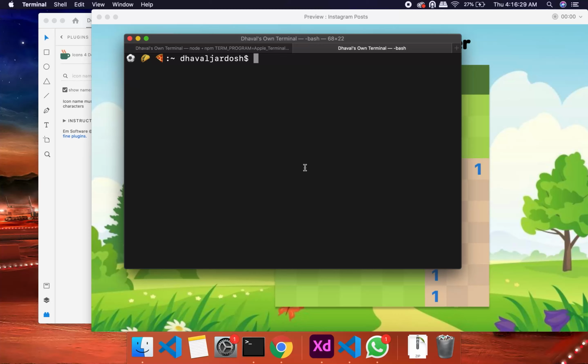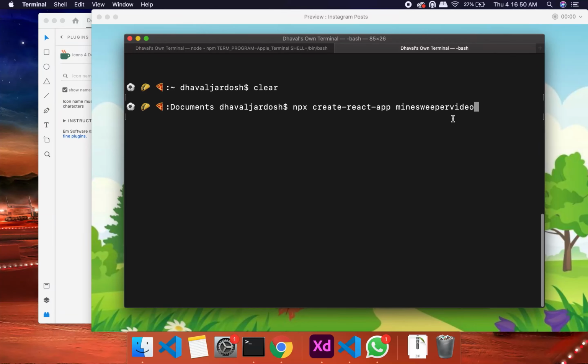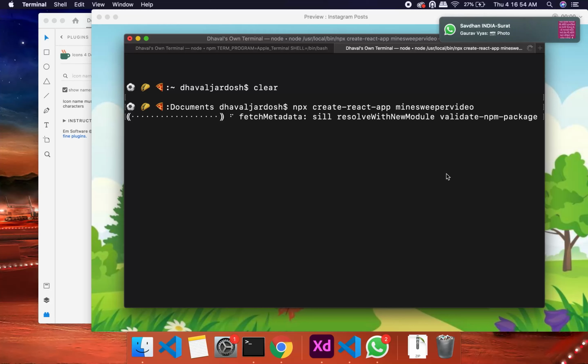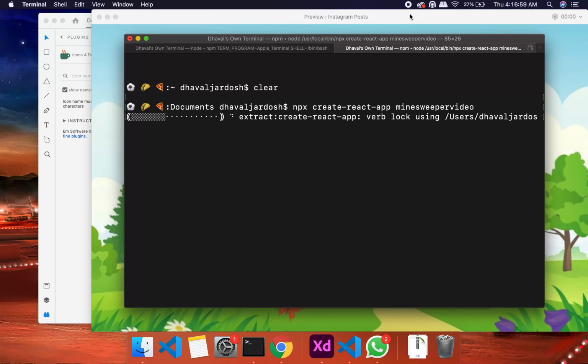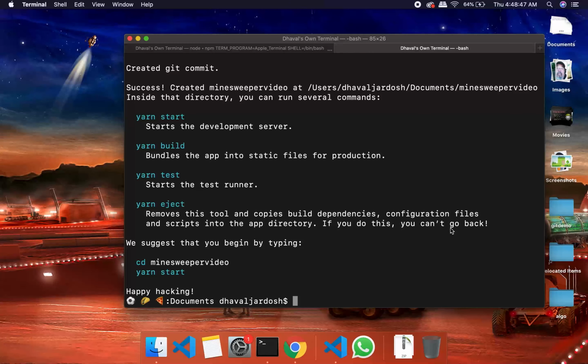Okay, so in order to create a new project, I'm going to go into the directory where I want to save it. It's documents. So npx create-react-app, and here I will call it minesweeper-video. That's it. If you want to create a new project, this is how you create it. I'll let it go ahead and run its course, and I'll see you in just a bit.